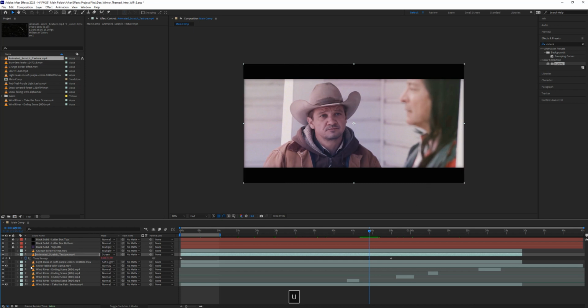Then press U just to see the time remapping. And this one I stretched massively, about 20 seconds. To show whether it be seconds or frames, it's this guy right here. You press Control, left click to cycle between seconds and frames. And that's pretty much it.